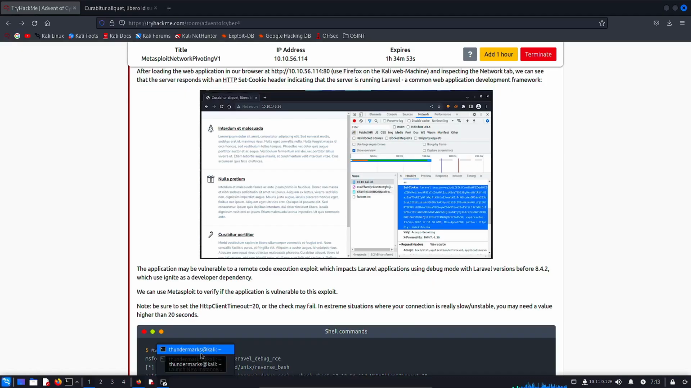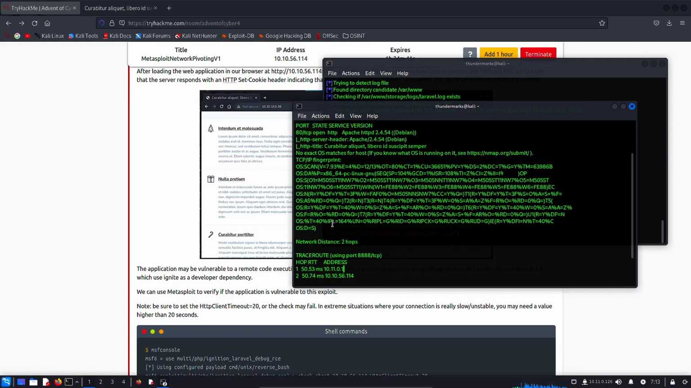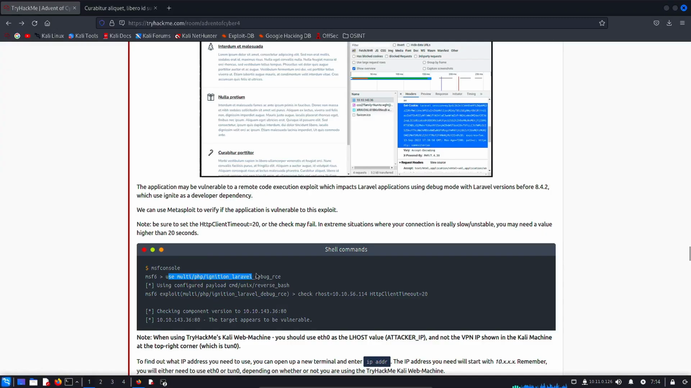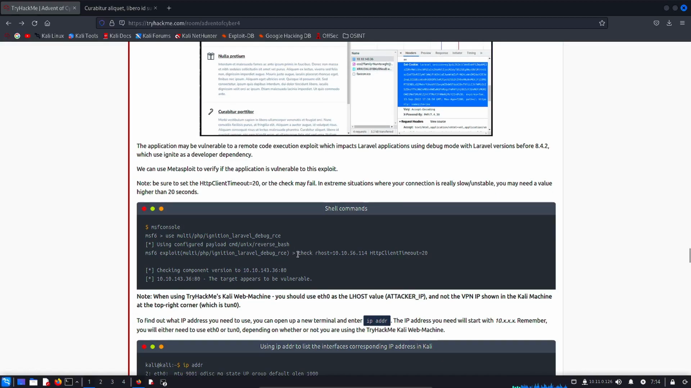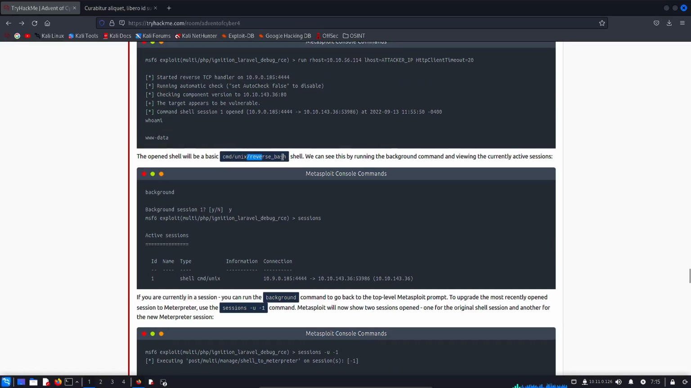Now let's check out our nmap scan. So we found 2 IP addresses, traceroute found 2 hops. What else? Port state service version, port 80 is open. So it is asking us to use the exact same vulnerability that we have already used. The open shell will be a basic Linux reverse bash shell.